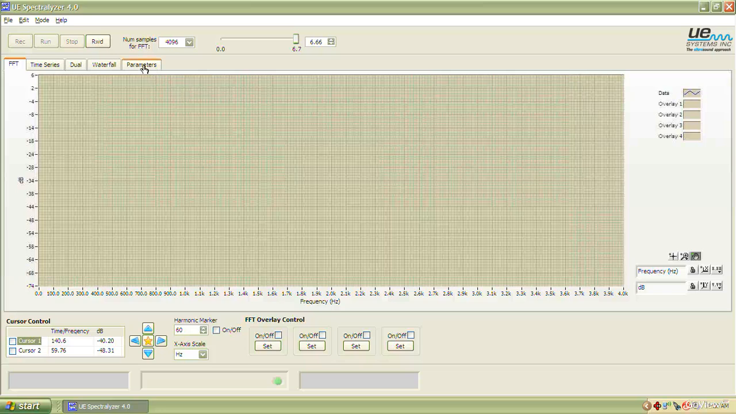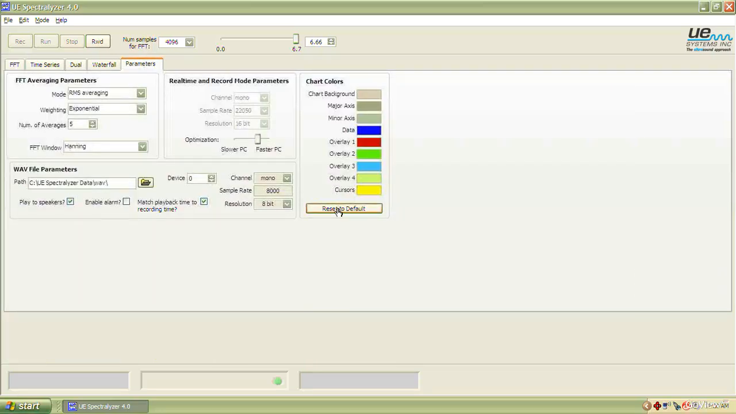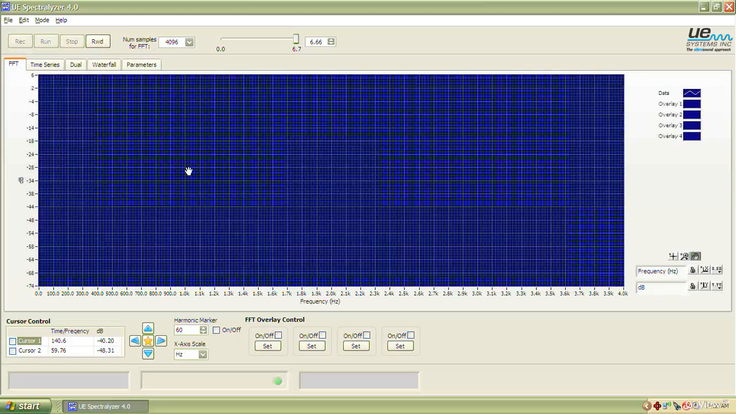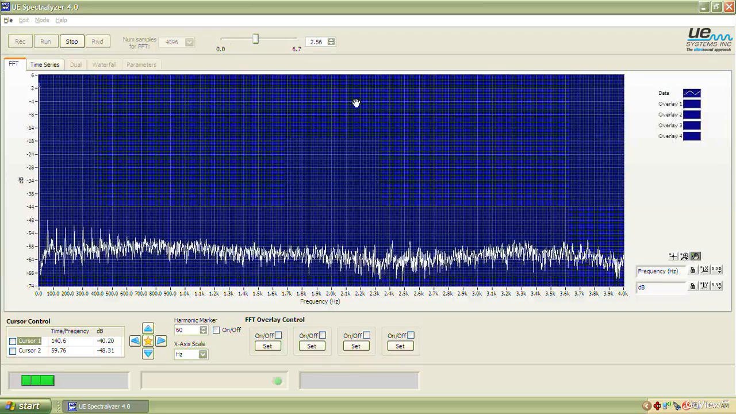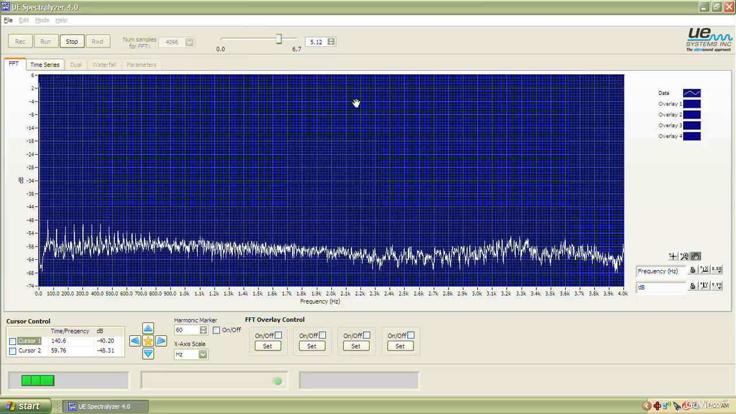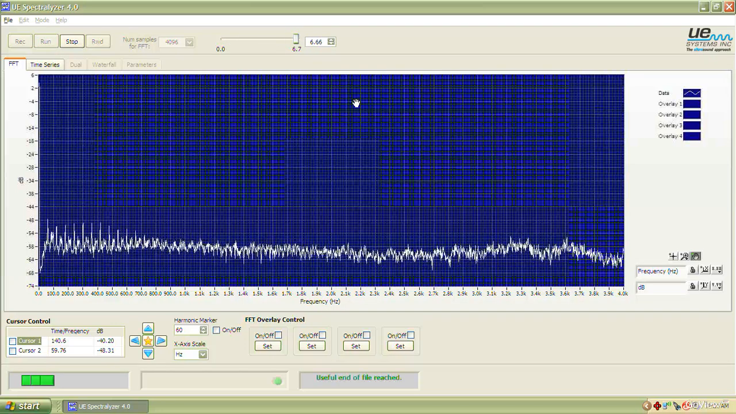Now, I want to get rid of that light color, so I'm going to come back to parameters and just hit reset to default. And it's going to give me all my colors back the way I had it from the get-go. So anything you mess with, you can always default it back to. At the top here, you notice, let's hit rewind and let's hit run. Now, I am zoomed all the way out, you notice, from what we originally saw, and that's fine.